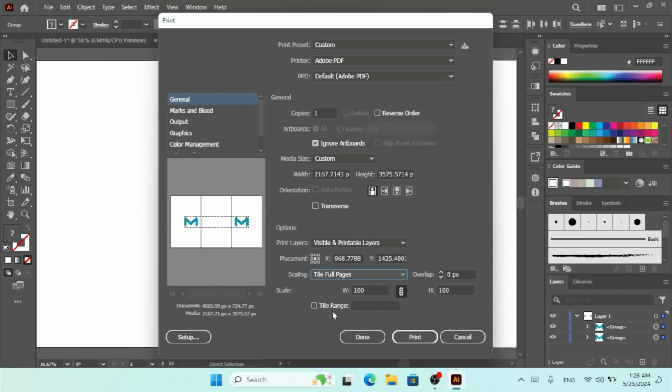Here I can set the tile range, so I can set this 1 to 2. You can set the tile range, and also you have this tile imageable areas, so you can select that. Here we have the width, and also the height that we can set. If there are multiple, this is going to tile multiple artworks. If you want to print that, you can set this option, but make sure you check this ignore artboards.